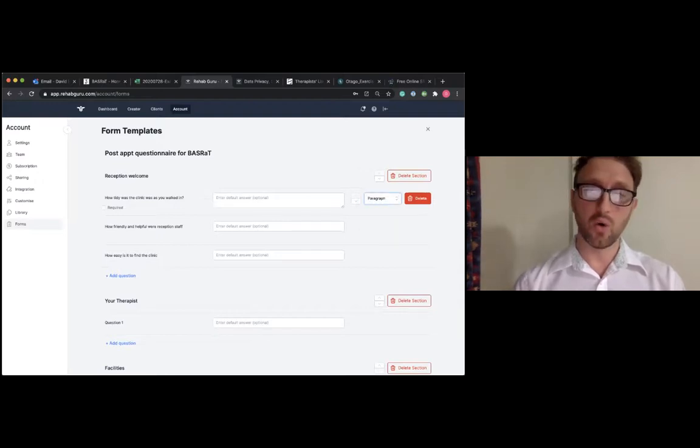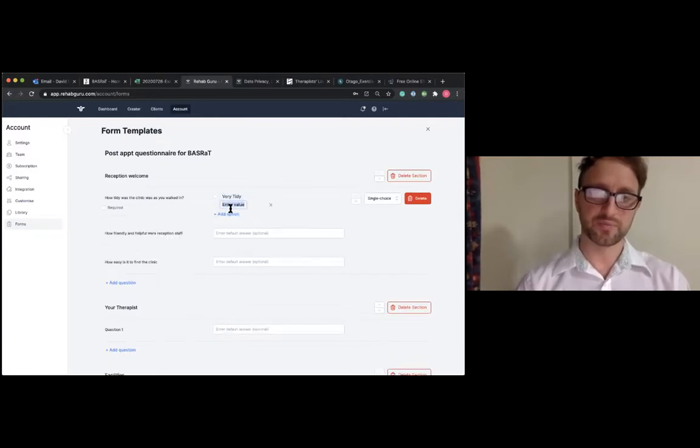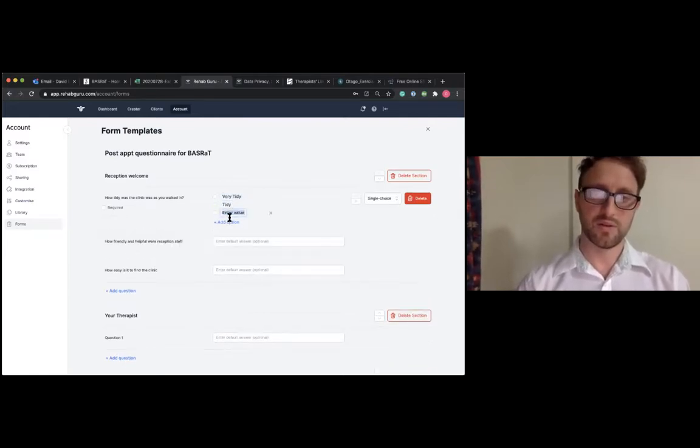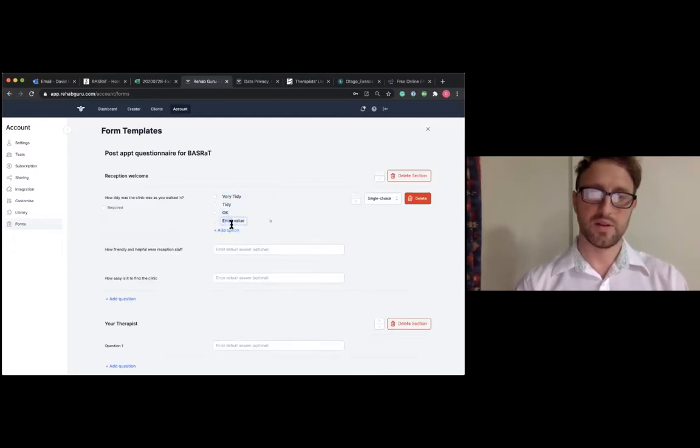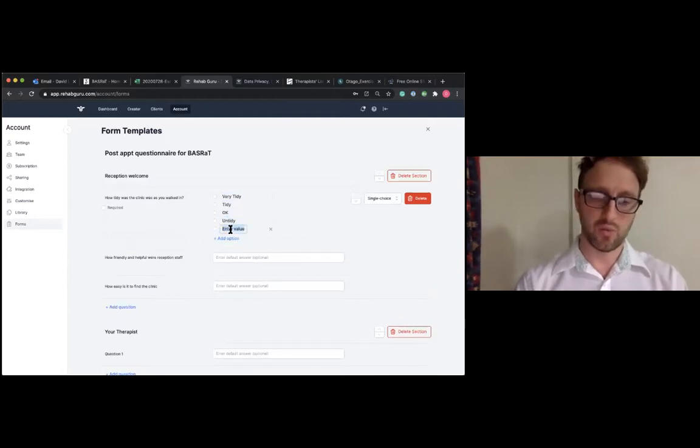Or if you wanted to turn this into a Likert scale, Likert scales are so easy for patients to engage with because they don't have to type, they can just pick one. And so if we did single choice here, and I'm sure you know what I'm going to do. And you can add into here whatever you want. And that may make this questionnaire really easy.